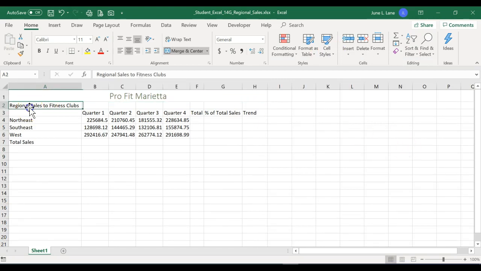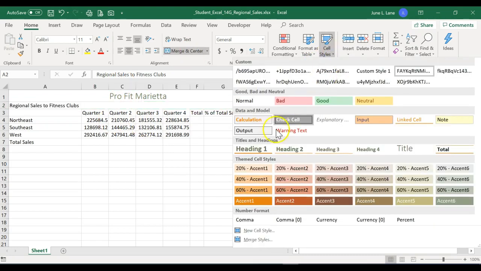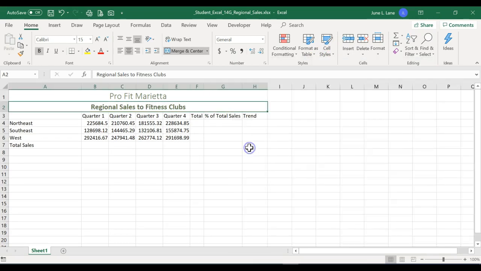The next thing we're going to do is take our subtitle, which is the regional sales to fitness clubs, and we're going to click and drag again all the way across. We're going to do a merge and center, and because this is a subtitle, we're going to give this a different type of heading style, and the heading style that they ask us to apply here is going to be a heading style 1. So let me just double check what we have here.